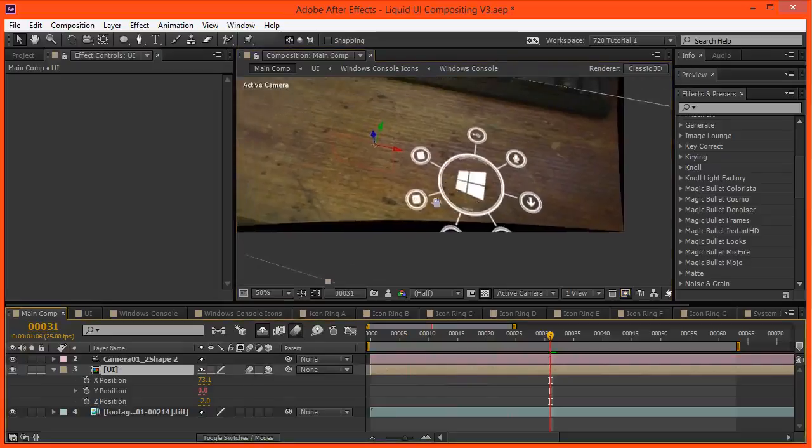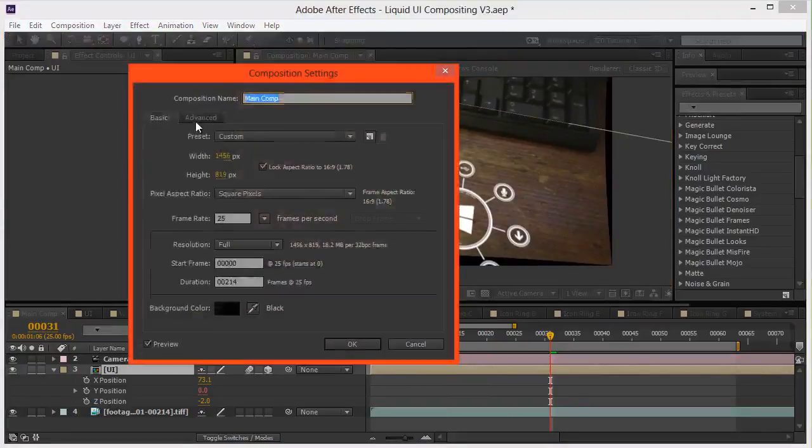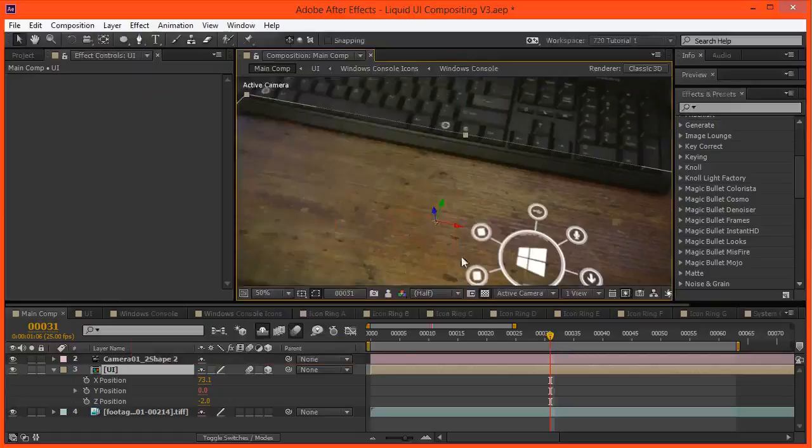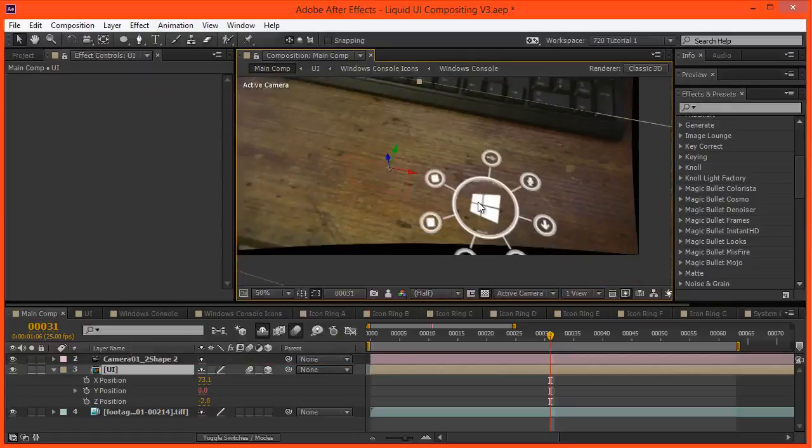And the shutter angle that we want is actually a bit higher than 180. We want to go 270, and that's just because of the shutter speed that I used to film the camera. If you look online, there's actually a conversion from shutter speed to shutter angle that you can use.